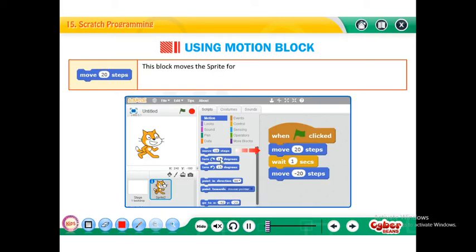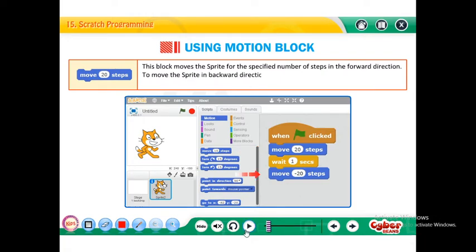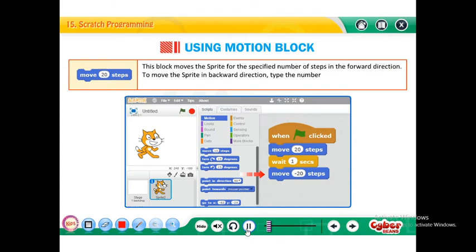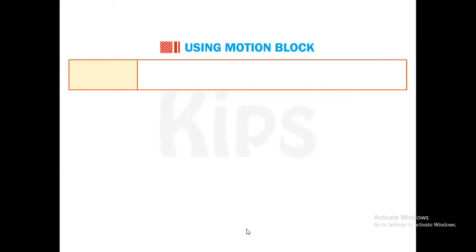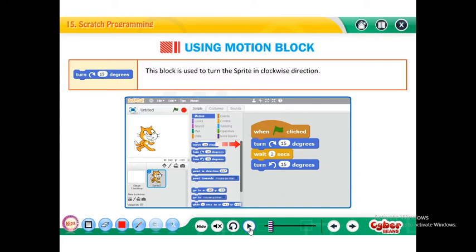Now, move steps. This block moves the sprite the specified number of steps in the forward direction. To move the sprite in the backward direction, use negative values: type the number preceded by a minus sign. For example, if you do minus 20 steps, it will go backward. Positive means go forward and minus means go backward.